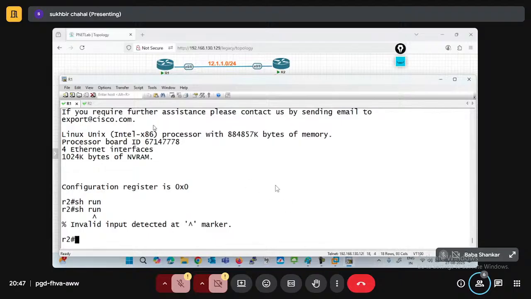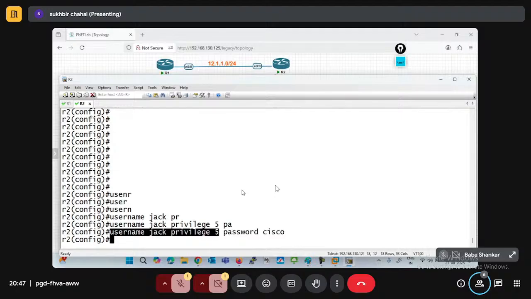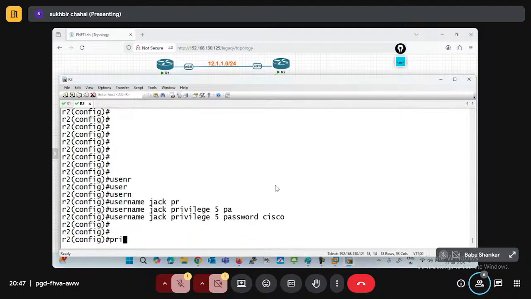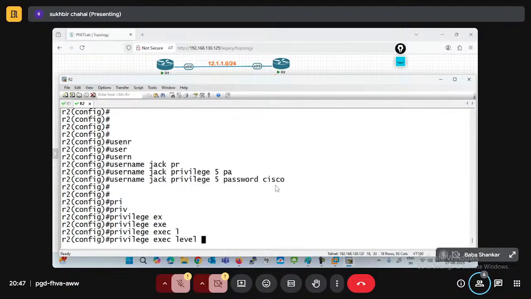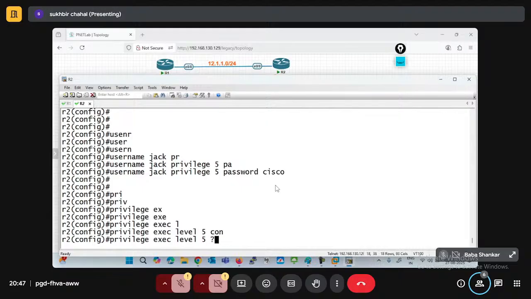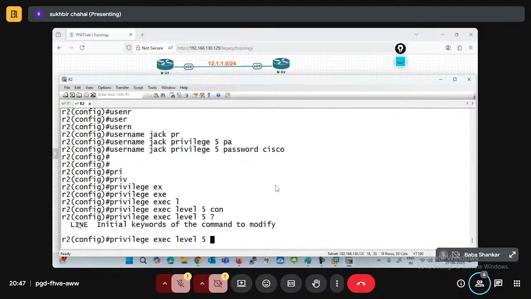So what we can do after that, we can move here, and now we can use privilege exec. Exec means you are talking about enable mode, and level number 5. So in exec, that means in privilege level 5, in enable mode, I want to configure. Here you can define the command. So you have to define the command here, right?